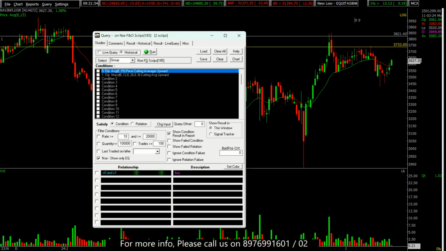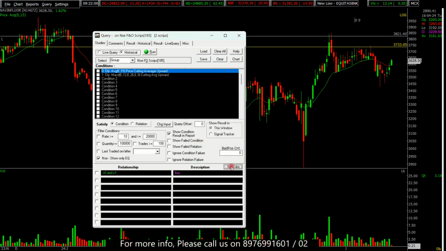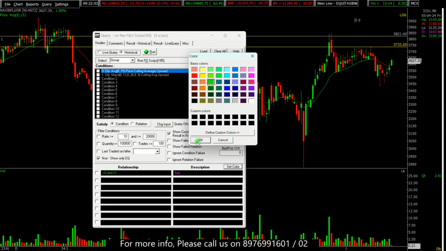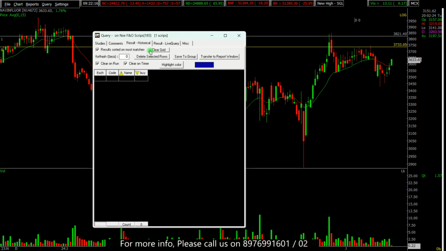If you want, you can change the color of these alerts. For example, if I want to see these alerts in green, I will just change the color of both of these to green. Click on OK. So now we have set the color for this. I will just tick this relationship, and we need to make sure that we change the satisfy from condition to relation here. So I have ticked the relation option, and now I'll run this query.